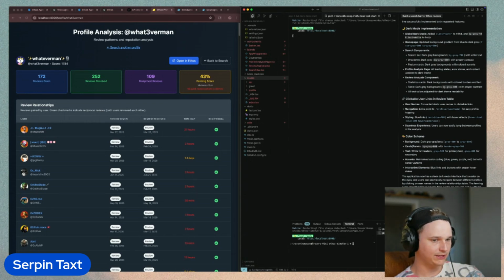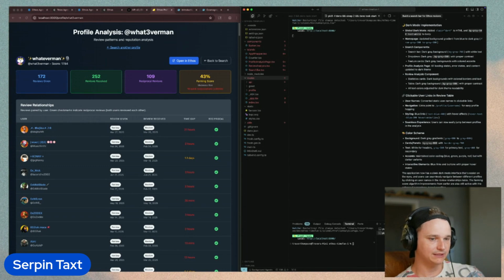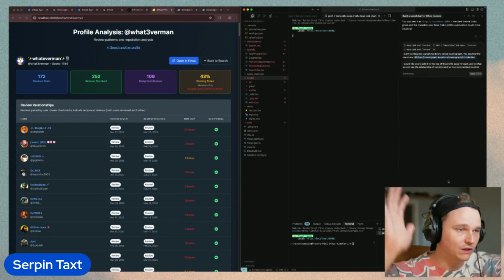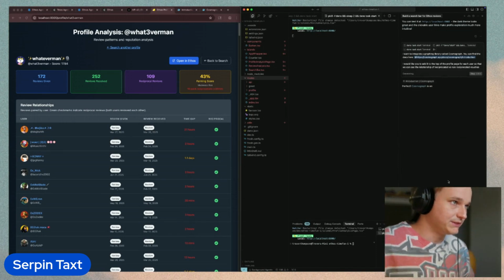I would like you to add it to the top of the profile page for each user so that we can see the relationship of reciprocated versus non-reciprocated dodges. So that's all I'm sending it. I have no idea if it's going to do this or not.